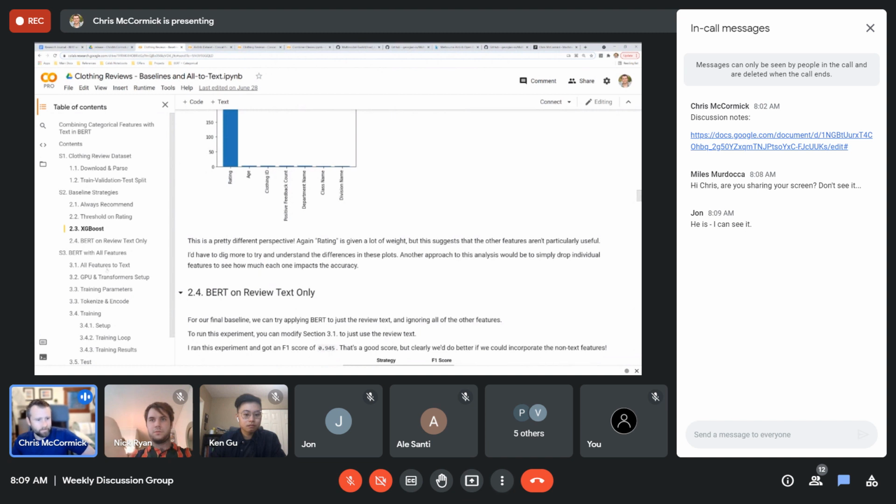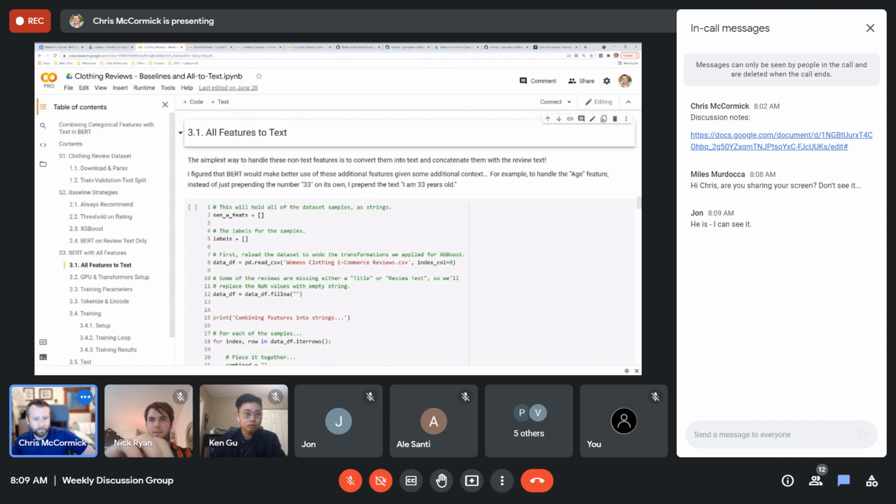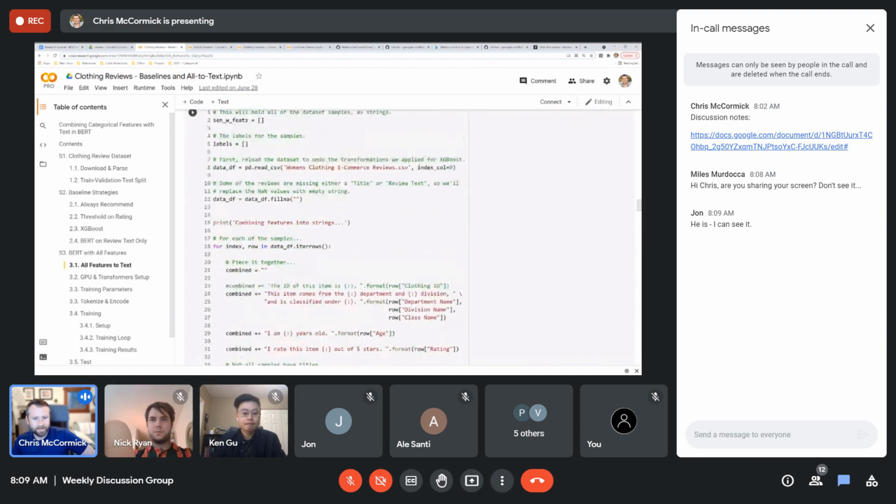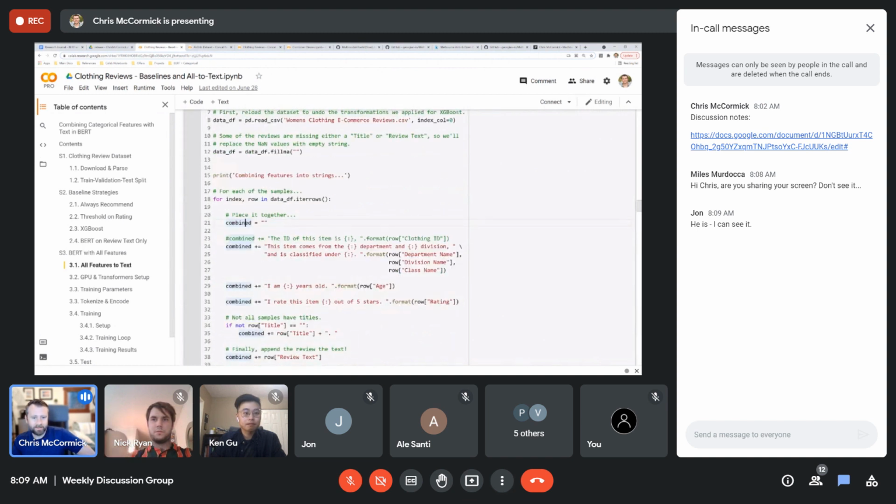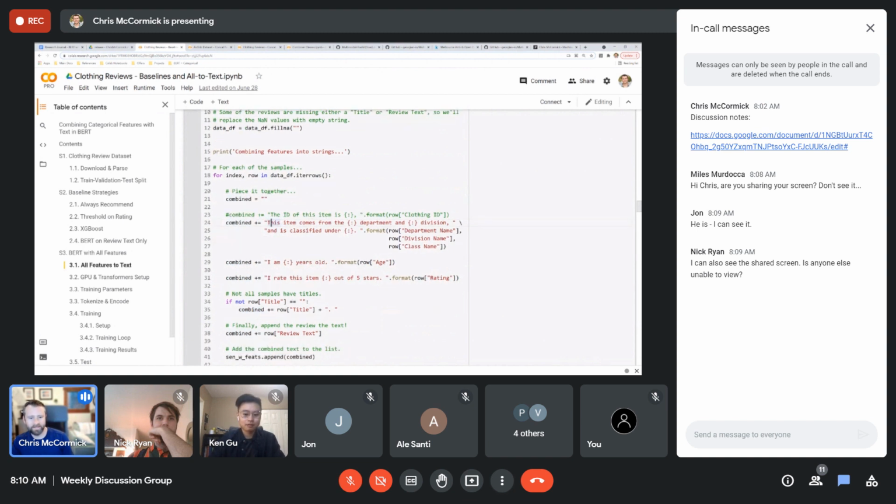Yeah. So and then finally, BERT. Just combine everything into strings. So I go through the data set row by row, and I took the route of, instead of just appending the strings, I tried to give BERT some context so that it could interpret the features better. So I actually wrote this fabricated sentence where they say, this item comes from the blank department and blank division and is classified under blank. And then insert those features in there.